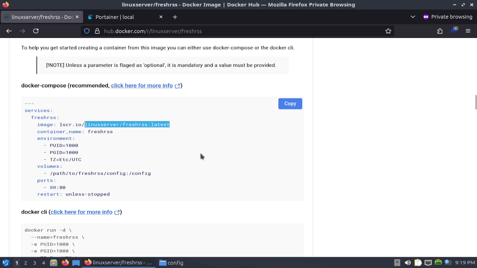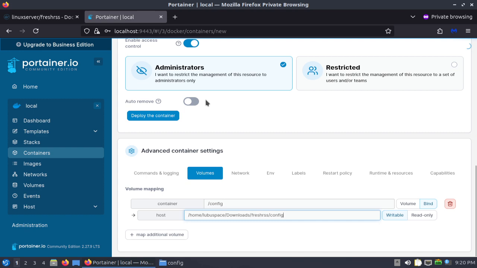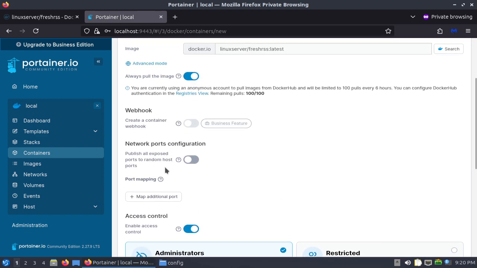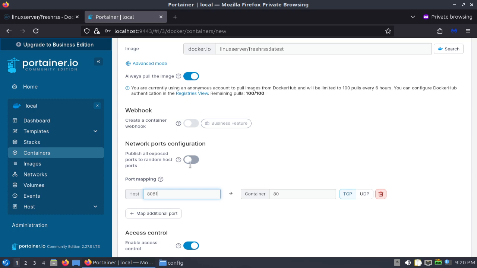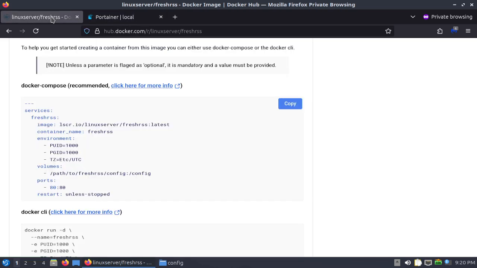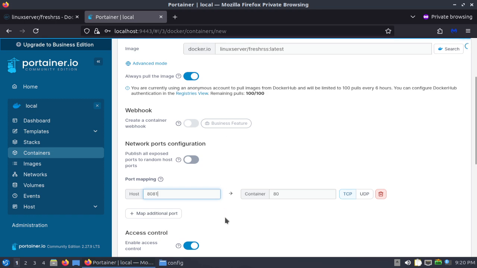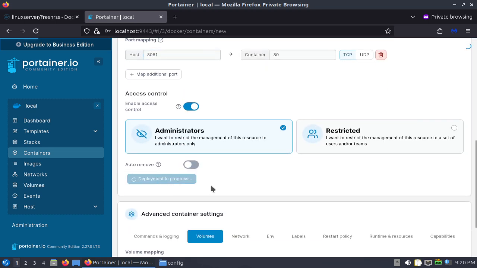Okay. Now for port, we need 80, which would be, I think, translated to 8080. So we'll map port 80, but for our host, we'll do 8081. But you'll use anything open on your host. Okay, looks like we're good. So let's go ahead and deploy our container.